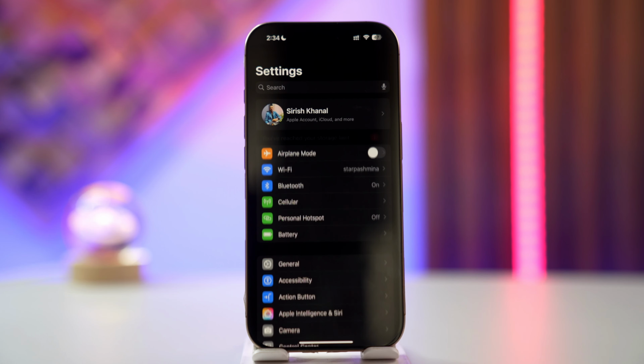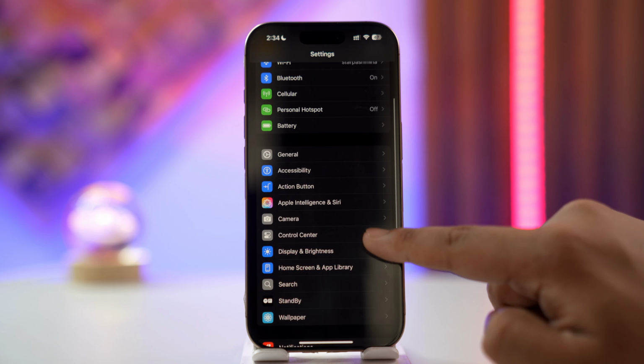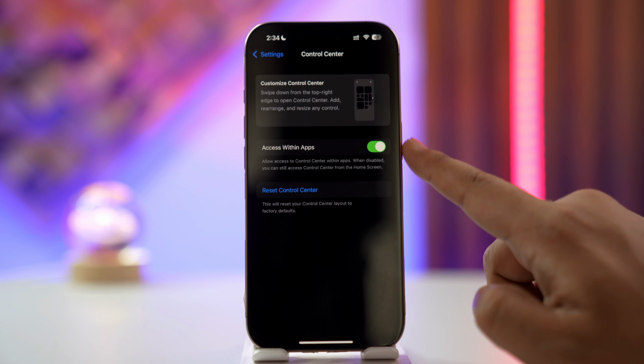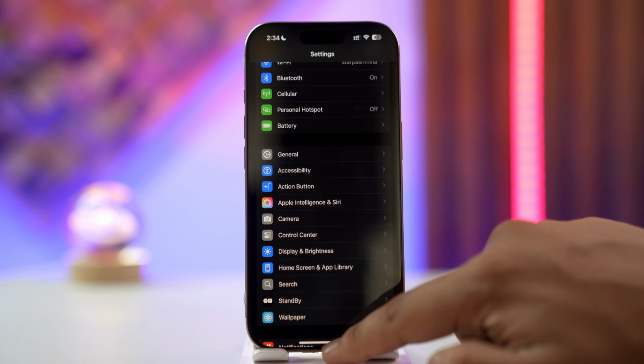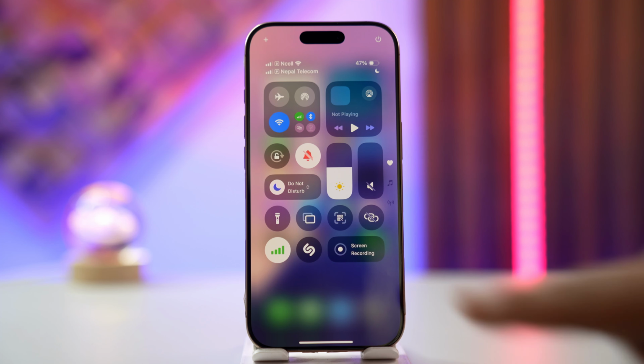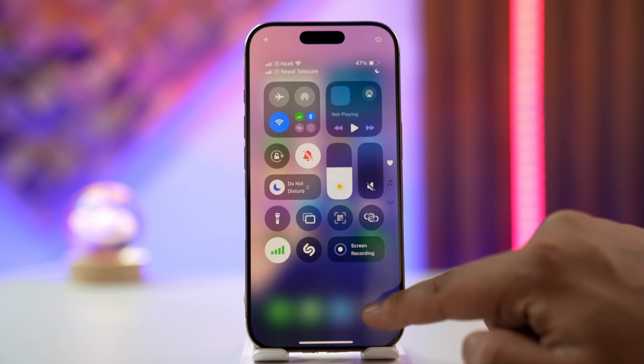If you're using iOS 17 or below, you have to manually add it from settings by going to settings and then to control center. Then over here you'll find the option to add it to your control center. I'm already using iOS 18, so I can just do it from my control center itself to add the screen recording toggle.